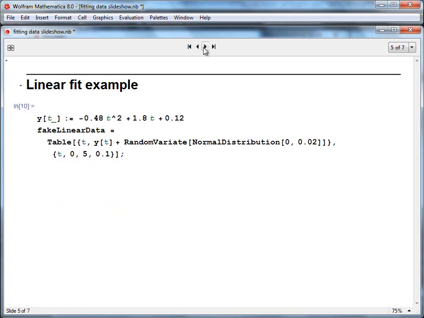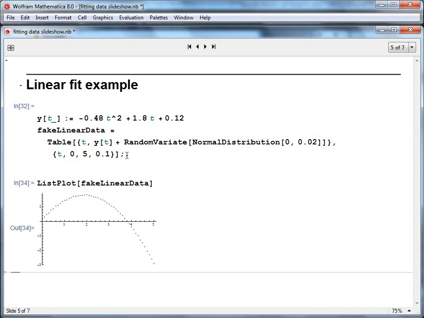So here's a linear fit example. First I want to generate a fake set of data. Initially I have some quadratic function, and I'm going to add some noise to it so it looks like real data, and so the fit parameters also have some uncertainty in them. If we execute this, and then do a ListPlot of our fake linear data, that's what it looks like.